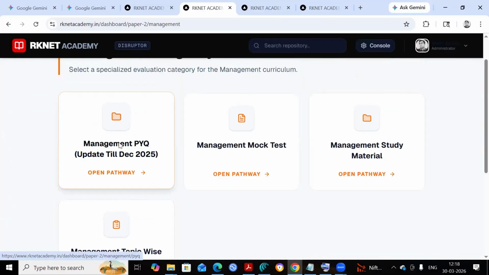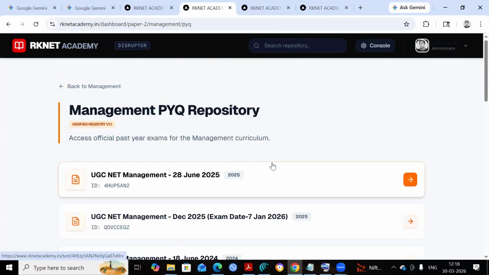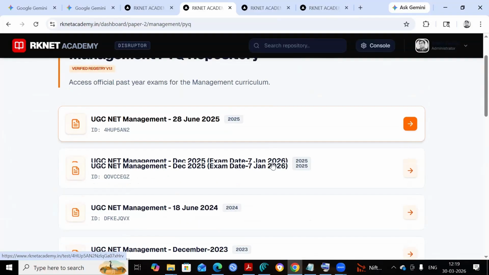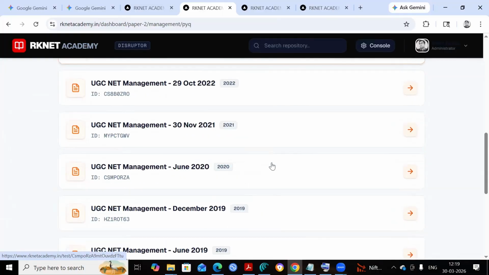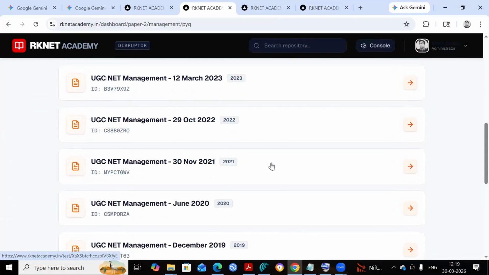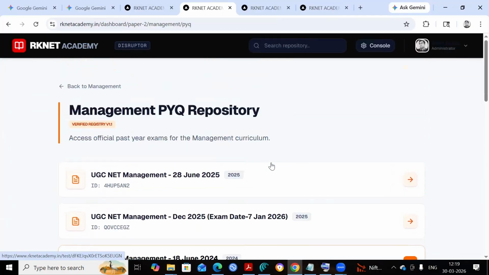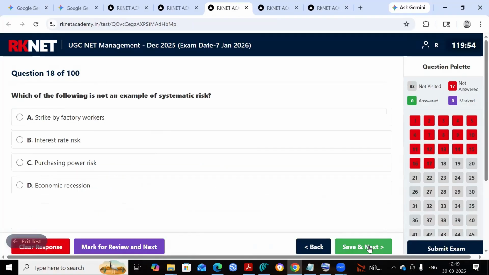Now let us explore management PYQ. Once you click on management PYQ, this is the interface. You have year-wise exams. Every year you have 2 papers. For example, in 2025, the exam was on 28 June 2025. You have that paper, and the December one was on 7 Jan 2026.